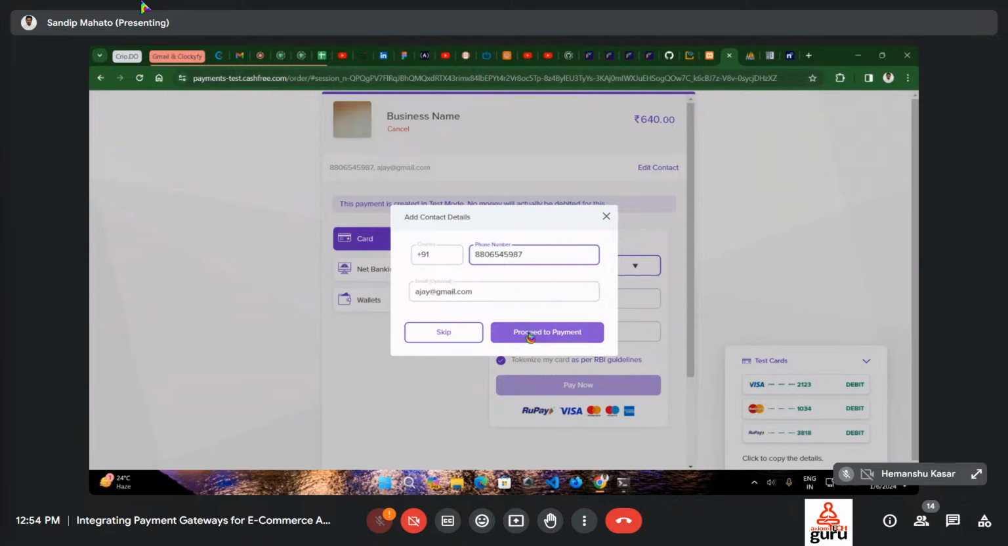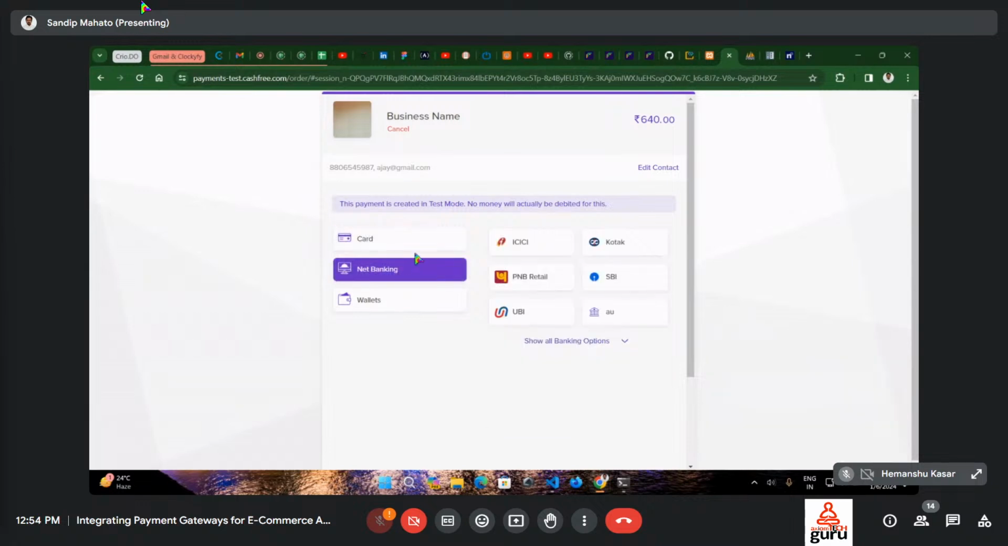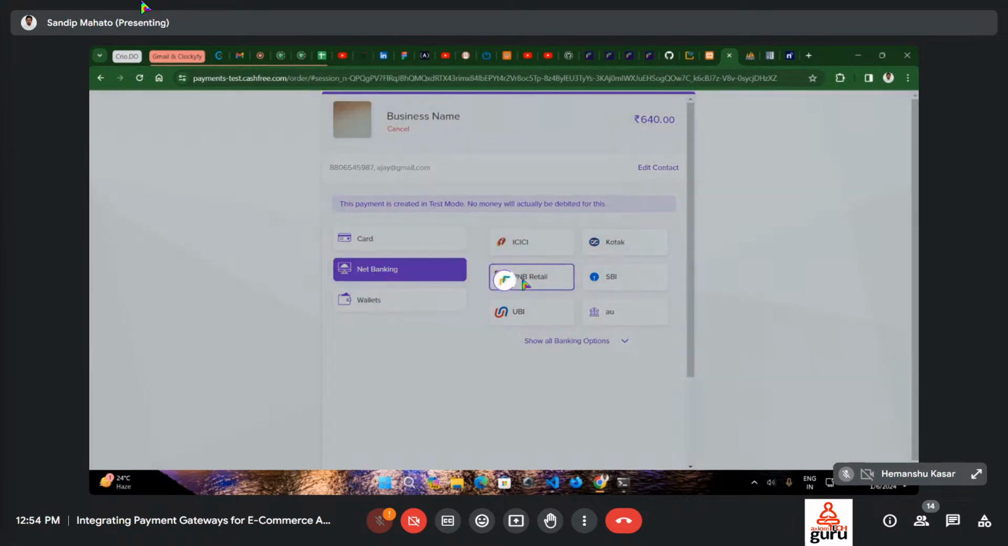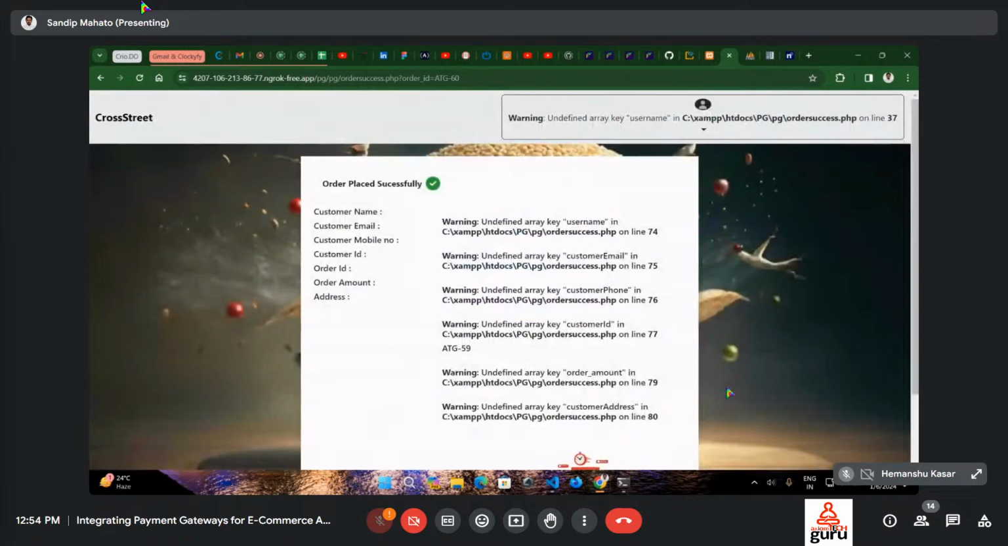Here we have to confirm the details and proceed to payment. Multiple payment options are available: card, net banking, and wallet. Let's do it using net banking. Because we are in testing mode, we are not doing the actual payment, so we have to simulate the success, or we can also simulate the failure. Let's do the success. There's some error has occurred.